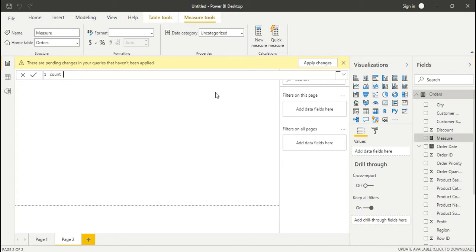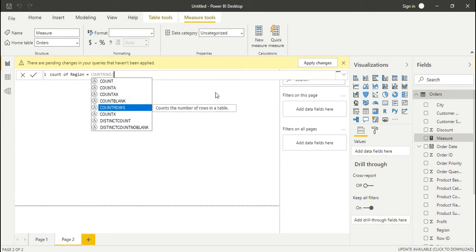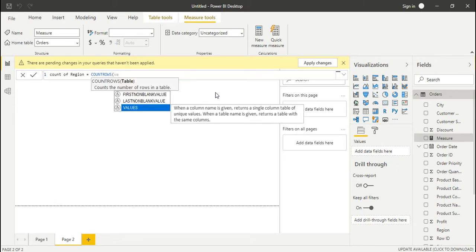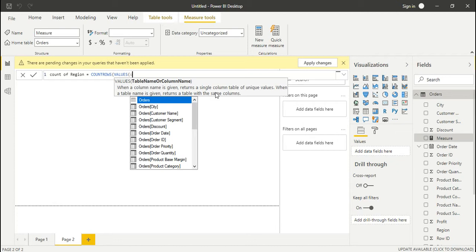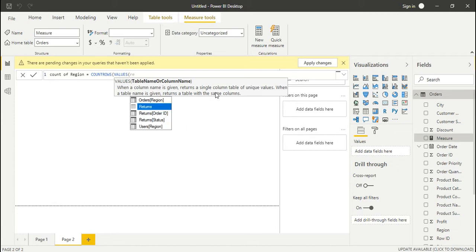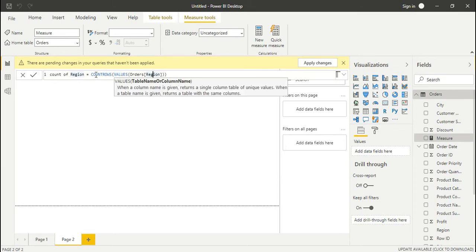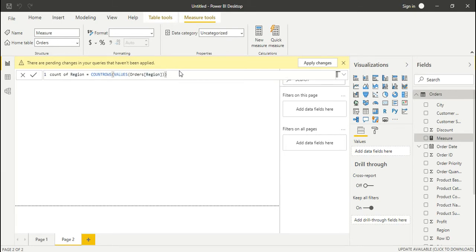Okay, I need the count of the region. I need to count rows and values of region. Basically, region is a text field, that's the reason I've given value. So we'll retrieve a value out of it, and I am counting the rows.